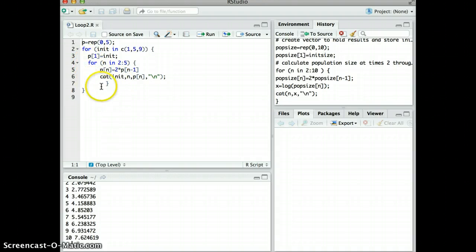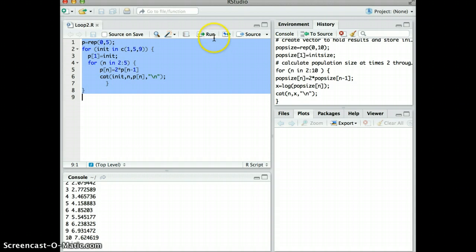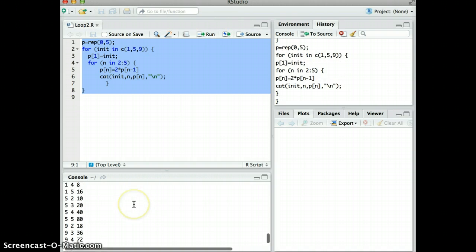So we have an inner for loop that is carrying out that calculation of multiplying the previous entry of the vector times 2, and the outer for loop is executed for each initial value, right? So what is being printed to the screen is the initial value, the iteration value, this variable n, and the value that we store in the vector. So let's highlight this portion of code, hit run, and here we have the output.